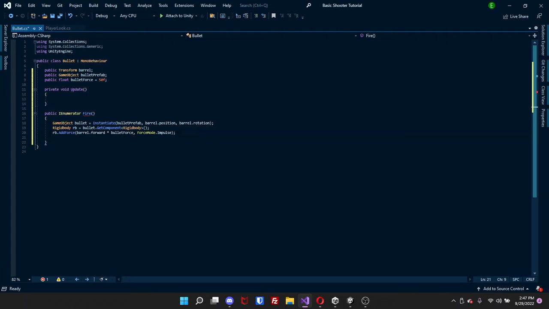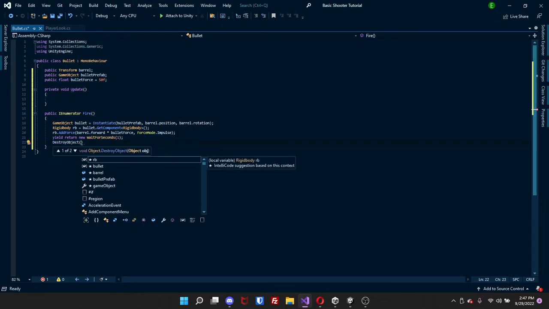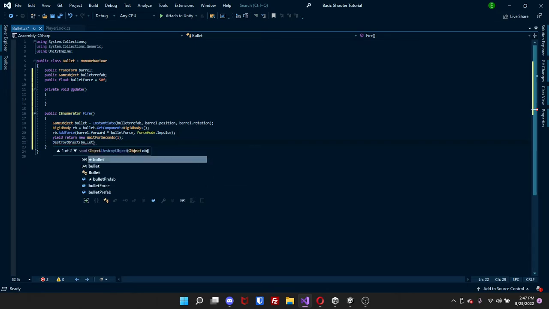After you do that, we want to make it so once you shoot, the bullet eventually gets destroyed, because if it does not destroy, it will just keep going on forever and ever, and it will cause the game to be laggy. So we're just going to do a yield return new wait for seconds, and we'll just wait for 1 second, and then after 1 second, we're just going to destroy the bullet. And then I believe that's all we need for that function.